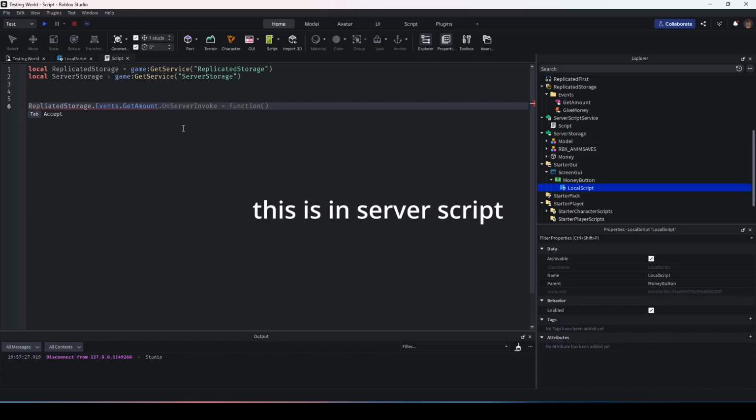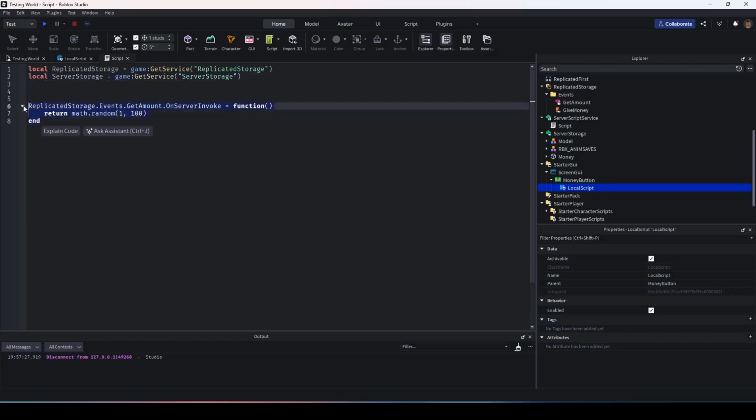For remote functions on the server side, we have to do dot on server invoke to connect to the function. And if it was on the client side, pretty sure you can guess it yourself, it's on client invoke. So all this code means is that whenever the client invokes the server, this function will be called that returns a random number from 1 through 100. And if you had parameters or arguments, you just add them here.